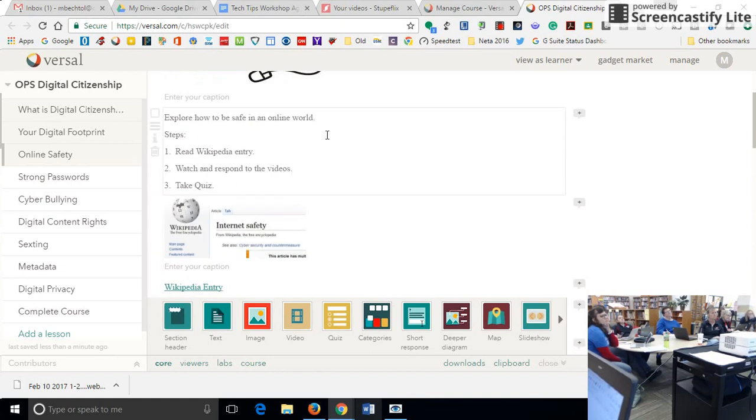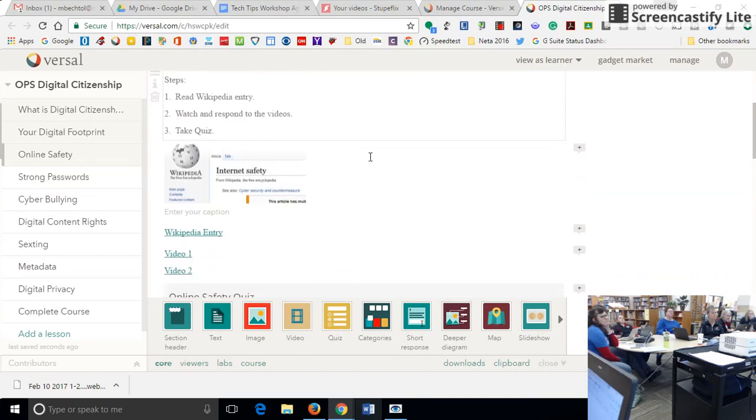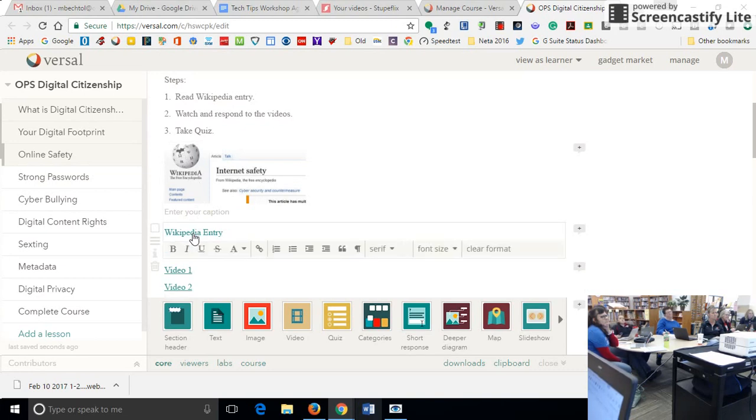And I said, we're going to explore how to be safe in an online world, and here are the steps that you need to go through. And I said, you read the Wikipedia entry, watch and respond to the videos, and then take the quiz. And so I went online to Wikipedia, and I copied the link and put it in here on this Wikipedia link. Okay, so that takes them to Wikipedia. I'm editing it now so that it's not going to go there.